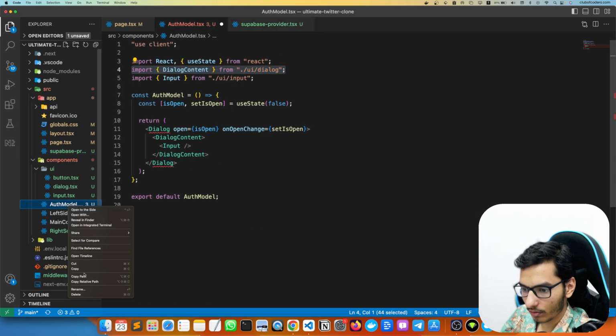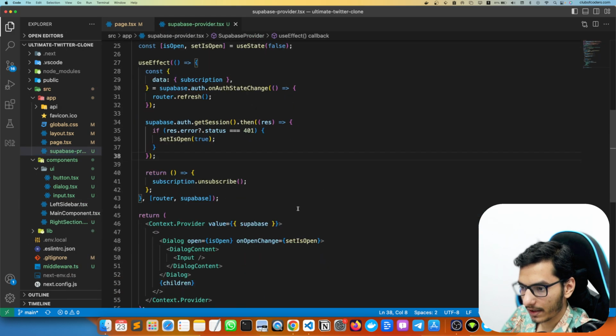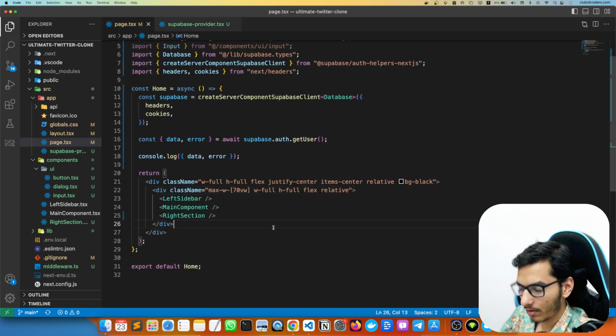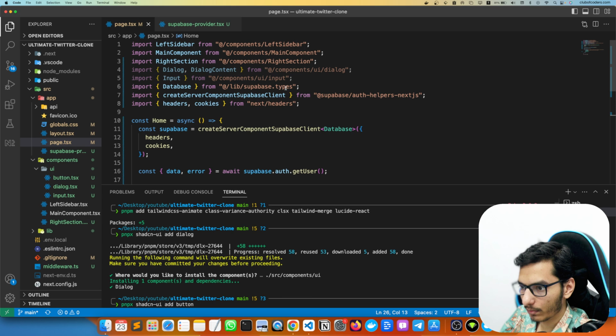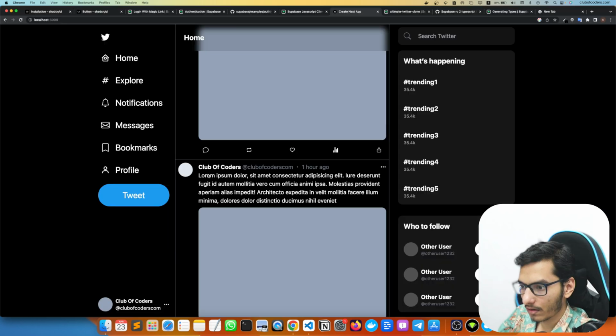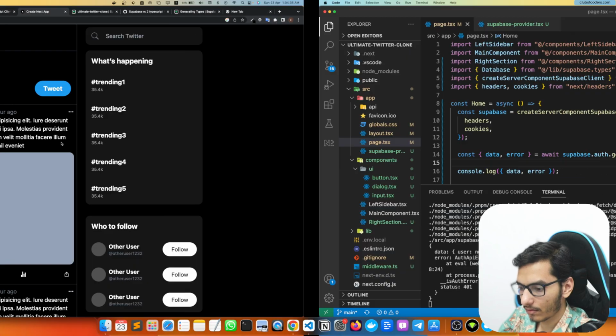We don't need this auth modal anymore. We have created all the logic we need for our authentication inside our Supabase provider. So now this is good to go. We can remove these components because they are not used here. Go here. Now you can see if we refresh this, okay, it is not working.